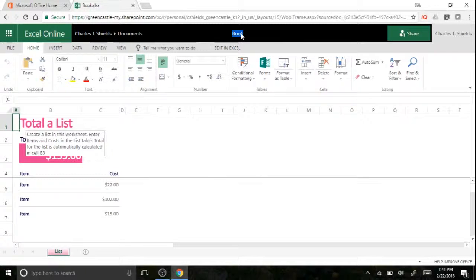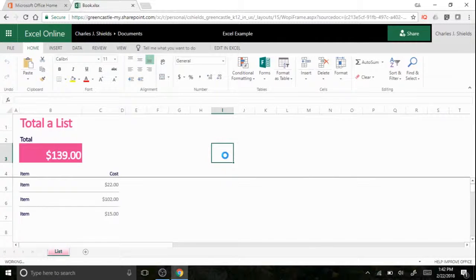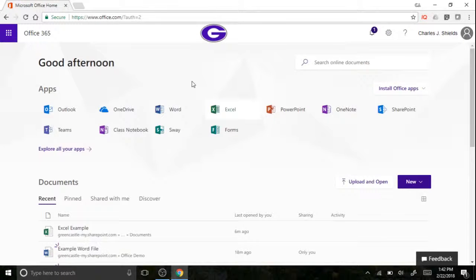The way I name my file is by clicking up here where it says Book, and I can give this a new name. So I'm going to call this Excel Example. And this file is being saved all the time. So if I make any change to this file, I can be assured that it is saved. And at any point, I can exit out of this file just by simply closing the tab where it is open.